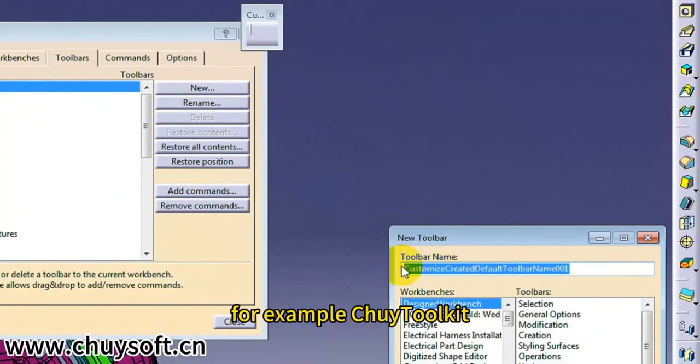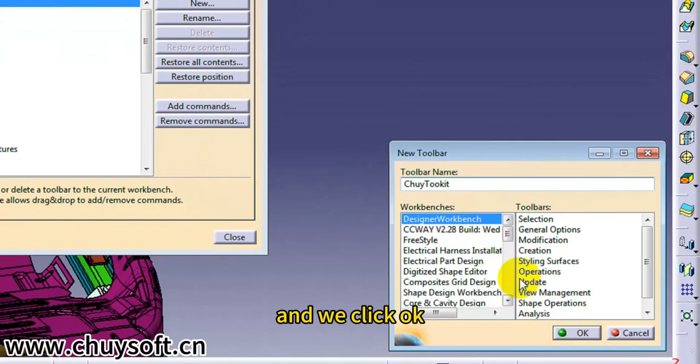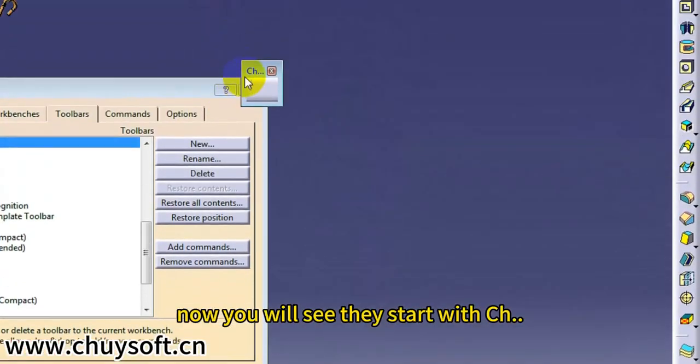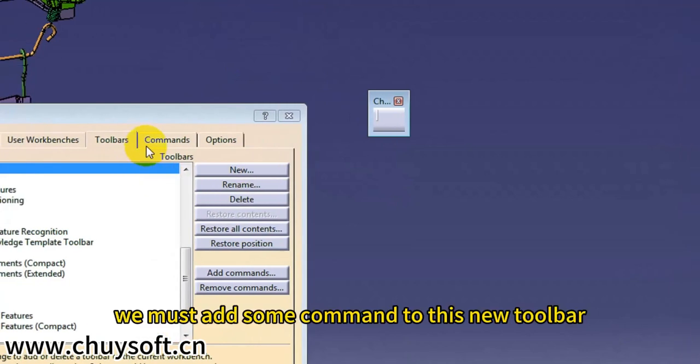For example, CHUY Toolkit. You can use any name for this toolbar, and we click OK. So you will see they start with a CH. Now the toolbar is empty. We must add some commands to this new toolbar.